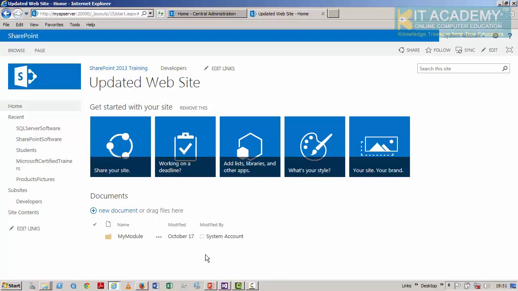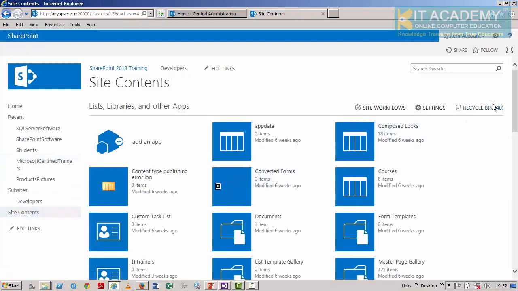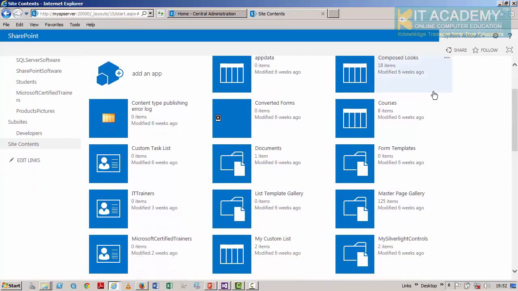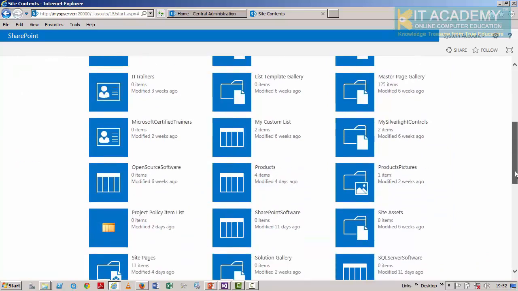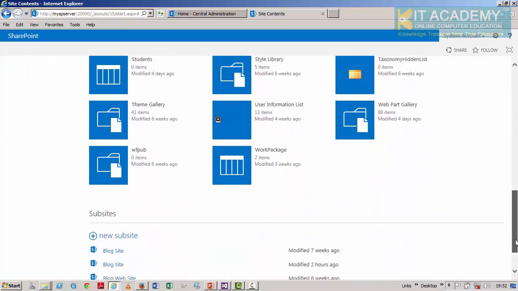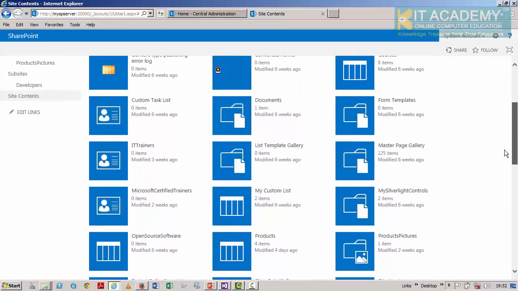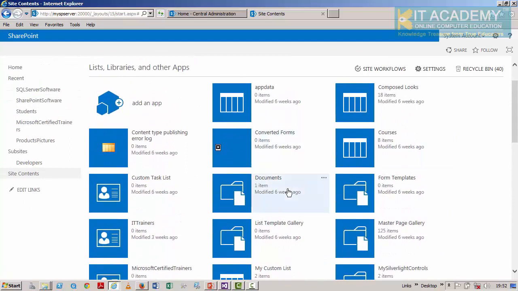In this lecture, I will be developing a simple console-based application that gives us the list of lists that exist in a specific site collection. When I click on Site Contents, you can see there are plenty of lists I have with me. I've got some lists like Courses, IT Trainers, My Custom List, or Microsoft Certified Trainers list. We have so many lists here, including some document libraries. Now, I wish to get the list of all these lists and document libraries through our application.